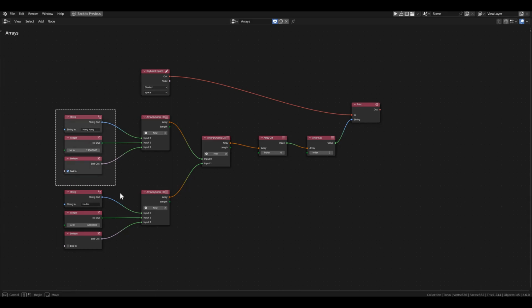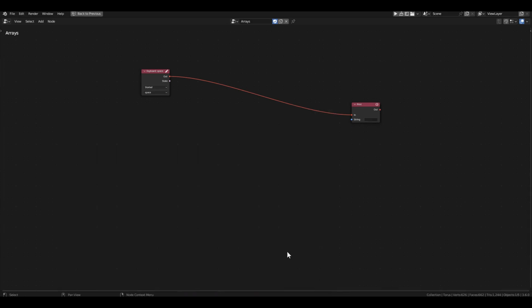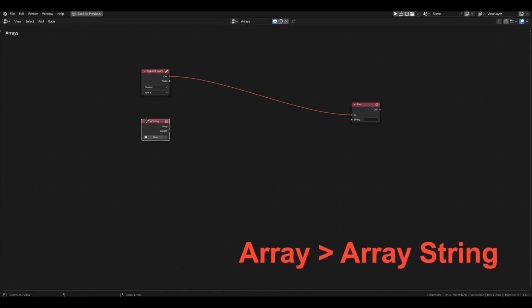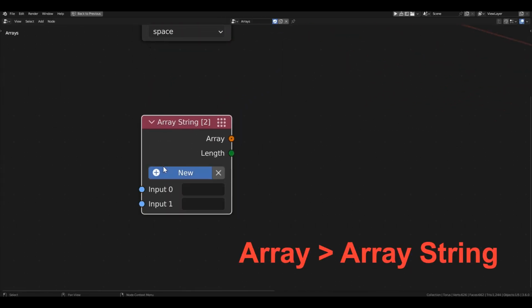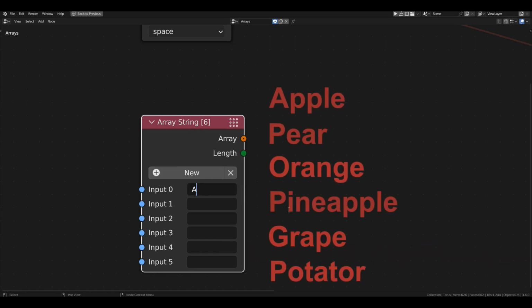Hello, students. In today's lesson, we will need a string array with 6 elements. Let it be something simple, like fruits. Apple, pear, orange, pineapple, grape, and potato.